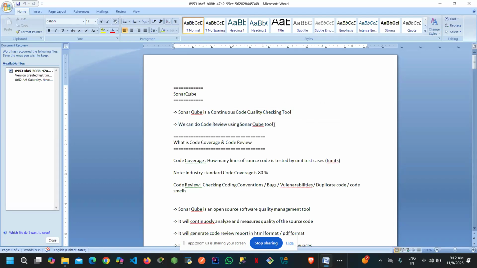For our application, what the code coverage is going to be, how many lines of code are tested by using JUnit, those reports as well, we can get from SonarQube, right? So basically, SonarQube is nothing but a continuous code quality checking tool. With the help of SonarQube, we can check our code. Line by line, the code is checked by SonarQube. So we can do the code review using the SonarQube tool.